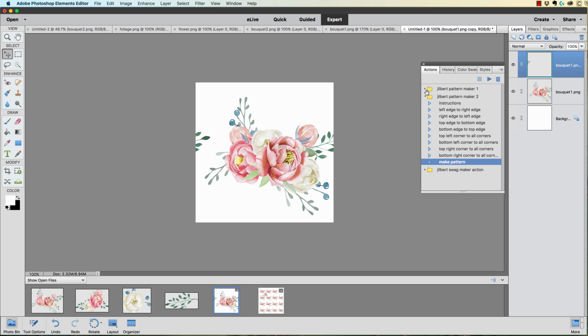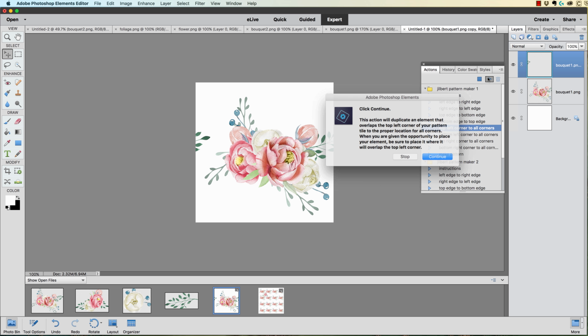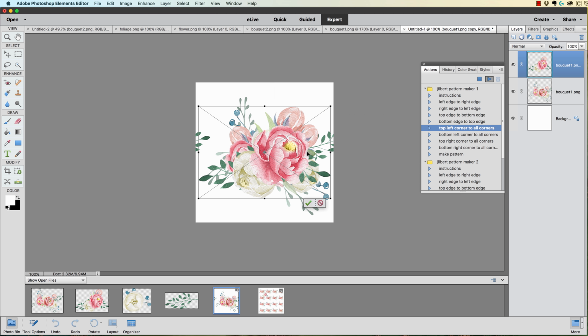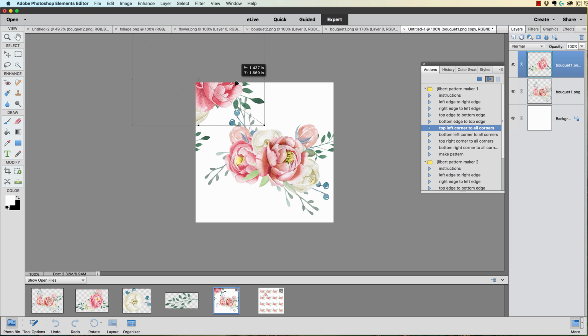Now, if I don't want to have to bring in that bouquet thing by myself, I come up here and use Pattern Maker 1. I have to think about this. I was looking at it on the bottom edge, but I'm actually going to bring it in up to the top edge here. So the top left corner to all corners. This is going to open up and give me this guy right here. It's going to place him.